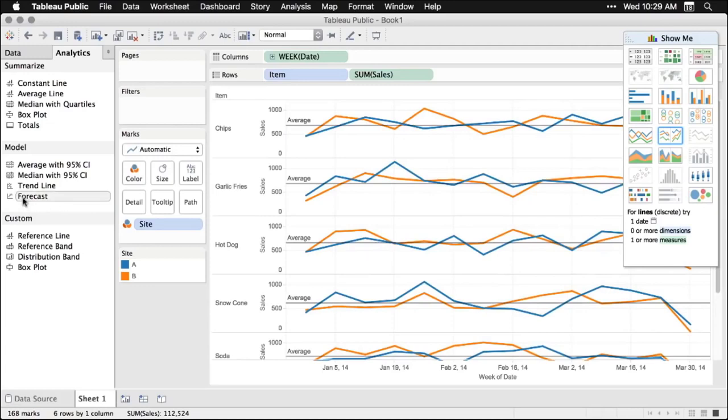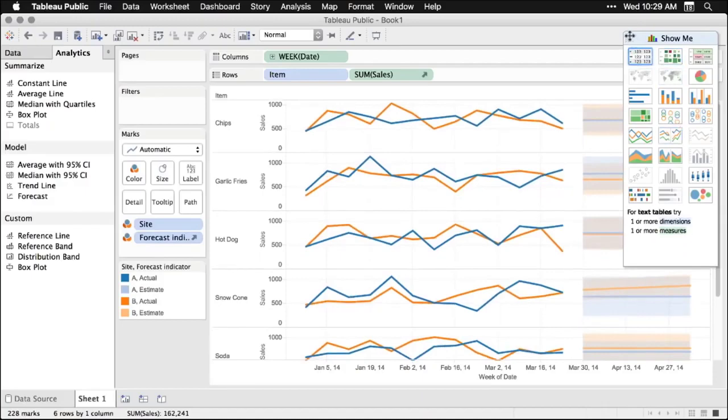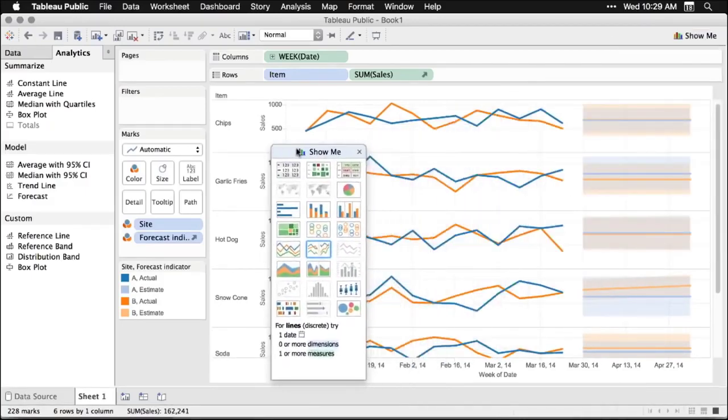Let me get a little bit of a forecast right here. I'll drag this on. And if you go over here, I can get this out of the way for a second. Now I have a forecast for the next few weeks. And that's a really convenient, quick and easy thing. And again, for some organizations, that might be all that they really need.